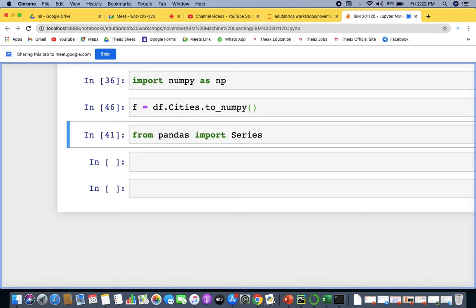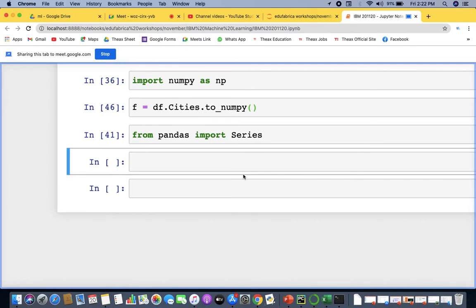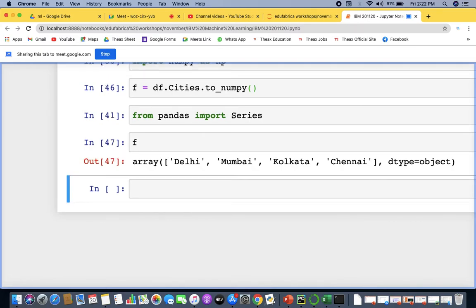f is now equal to an array, alright. It's giving you the results. The Mumbai point, with the data type being object.